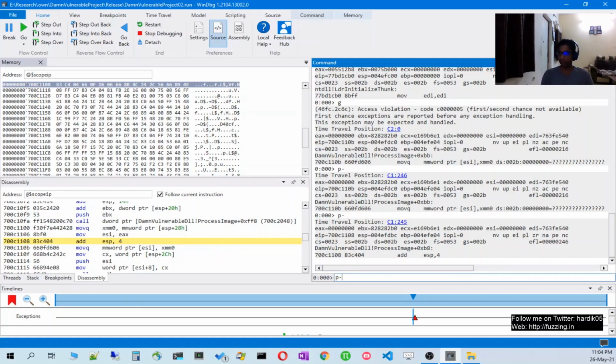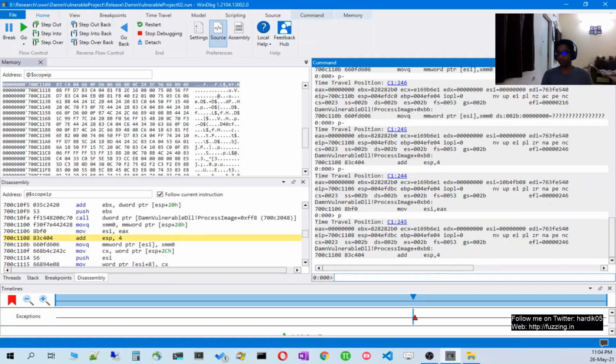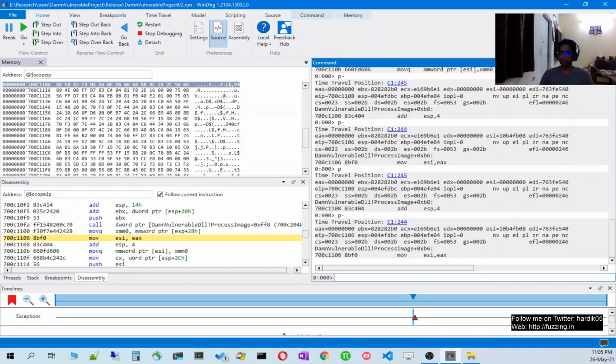And similarly, if I type p minus, it will move back. So the first command was g and g minus, that is just for forward and backward execution. Then p and p minus: if you type p, it will simply move forward one section, or if you type p minus, it will move back one section.